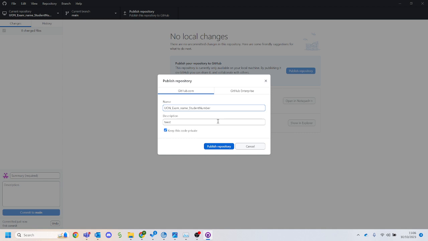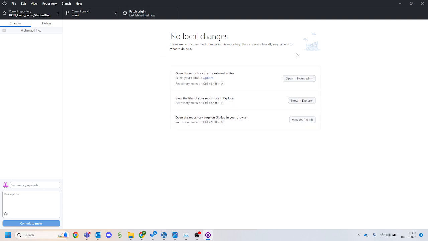Generally speaking, it's a good idea to hit private if there's any reason you want to make sure nobody's messing with your code or messing with your project. So we've got everything set up here. We'll hit publish repository, and we'll see it pushing it up to the internet.